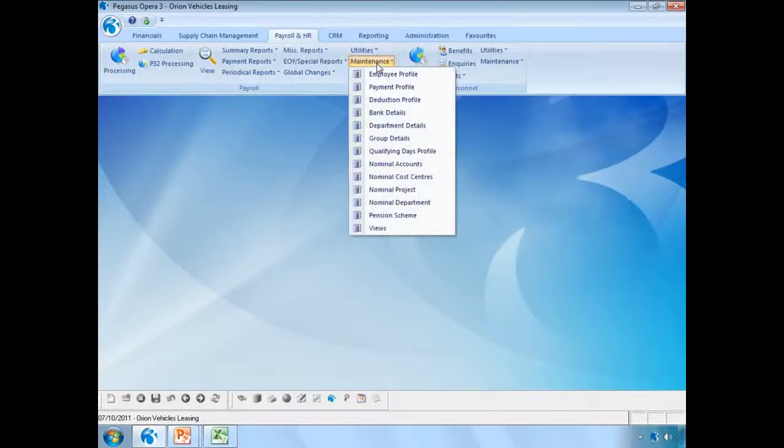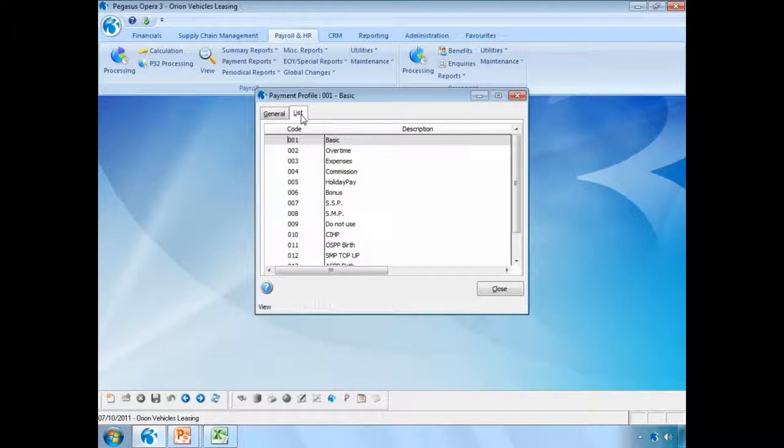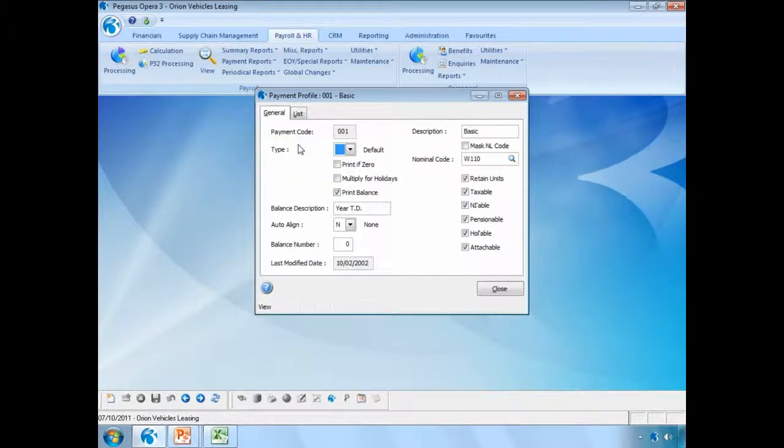Let's look at the payment profiles. This is where you go through and define the pay elements that build up the pay for the individuals. So here, for instance, you can see that I've got basic pay, overtime, expenses, commission. I've got a whole range of other items that can build up to pay. If we look at a particular item, here we're looking at the basic pay, you can see that I can identify whether the basic pay is taxable, is it NIable, is it pensionable, can attachment orders be linked to this particular pay type. If I go on to the next pay element, this is for overtime, I can also note, do I want to print this value even if there is 0 in there? In which case I might want to encourage employees to take overtime, in which case I might want to print it on their particular payslips.